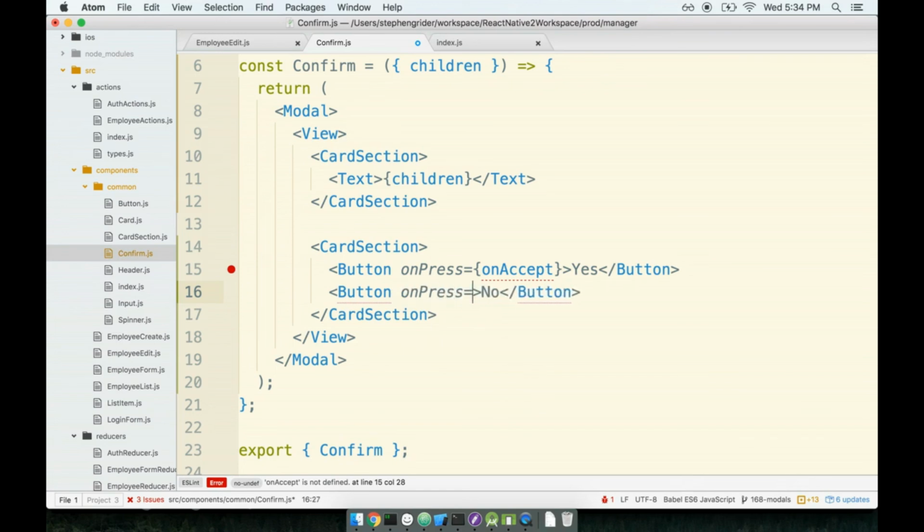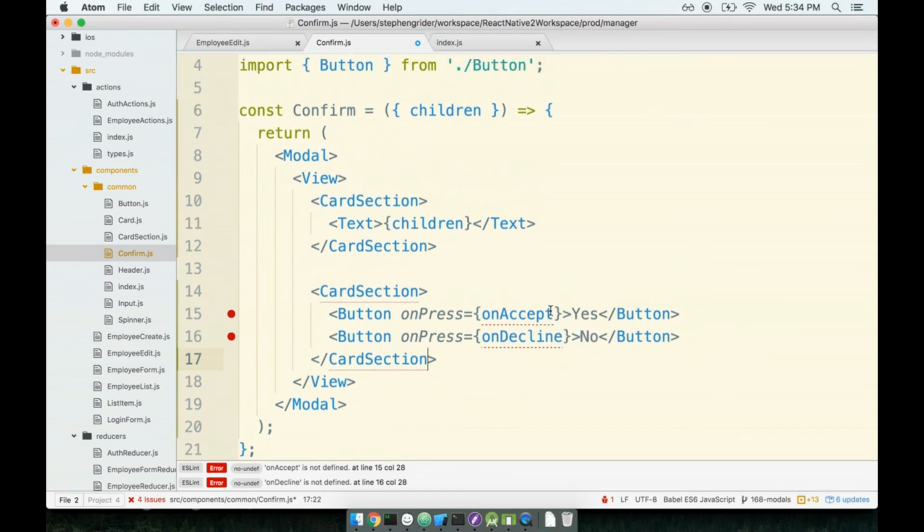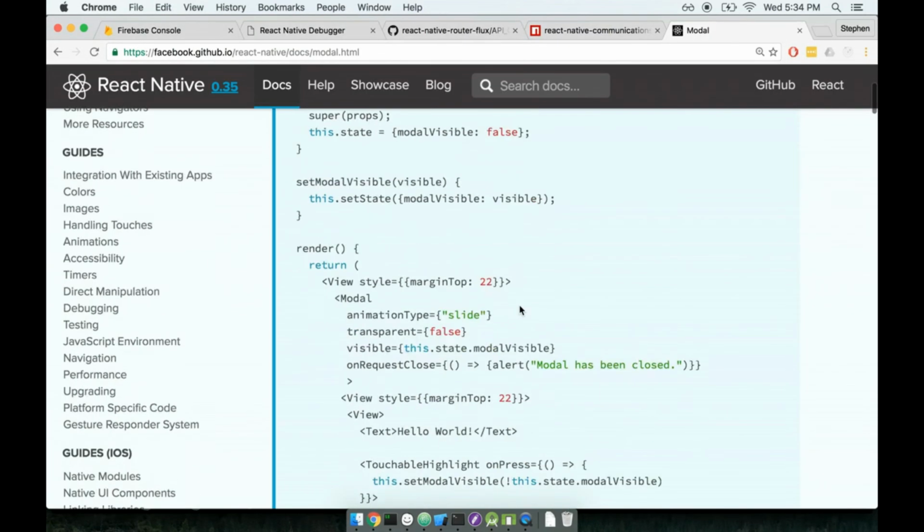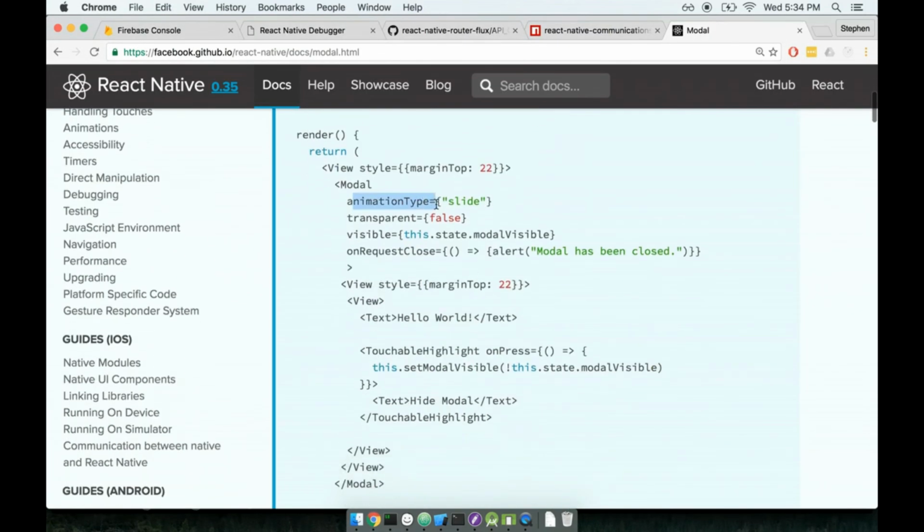So then we've got the second one, on press. This will be our on decline. So again, we have now entered into a contract for the API of this component. We are expecting to pass in some text and also an on accept and on decline prop as well. All right. There's one thing more I want to do in here before we take a break. I want to add in some of those default properties that our modal expects. So remember, we just went over some of these inside the official documentation. So with stuff like animation type, transparent, all that kind of good stuff.